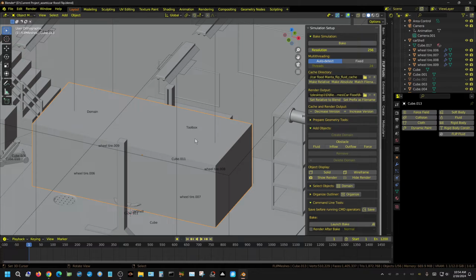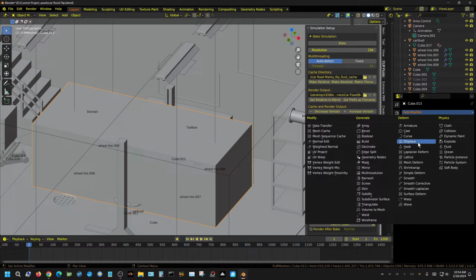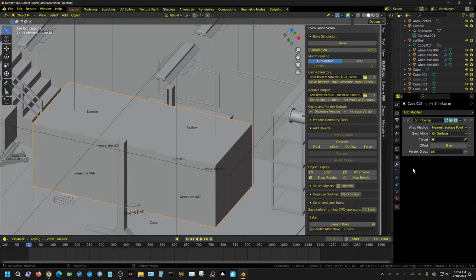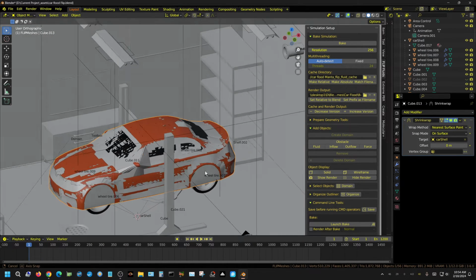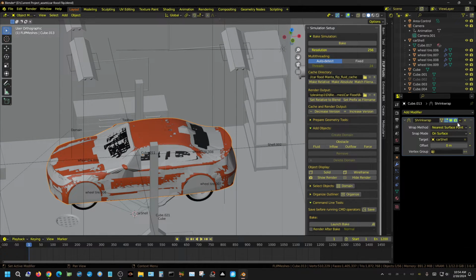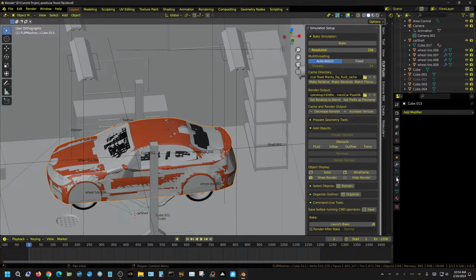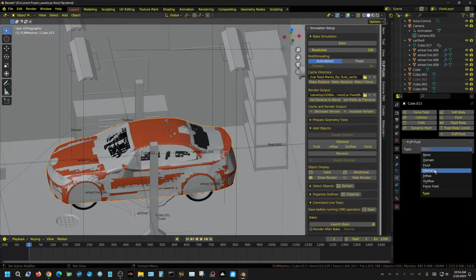Press Tab to get out of edit mode, and then come over to the modifiers tab, add modifier, and then come down to shrink wrap. Shrink wrap is basically what it sounds like. It makes this cube into something like shrink wrap, which wraps around the car body. The target is the car shell. See, it just wrapped itself around there. Now we have to apply this. Control A, apply.